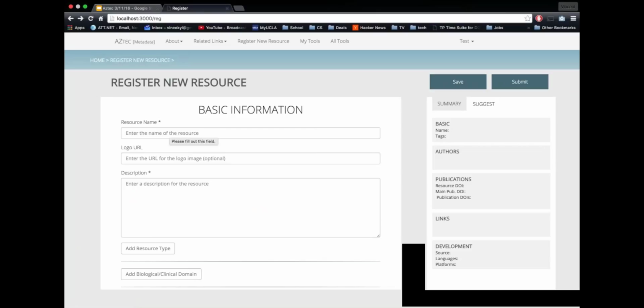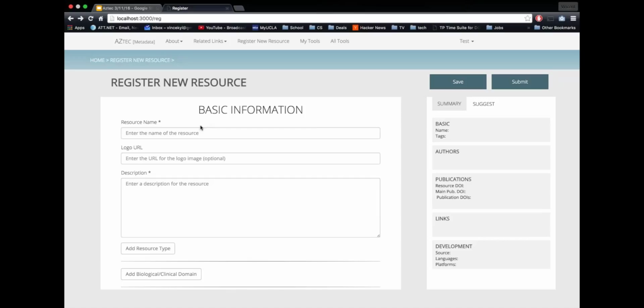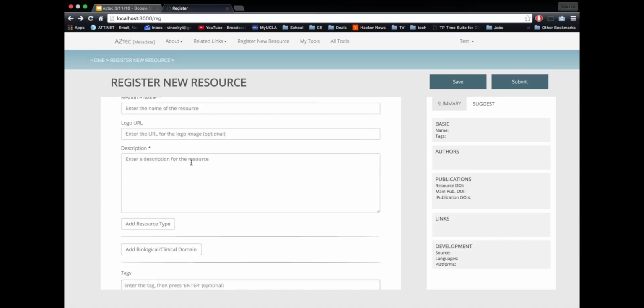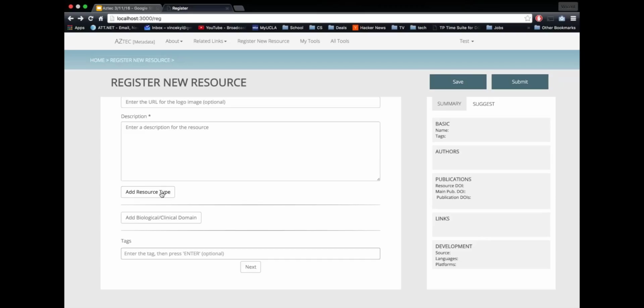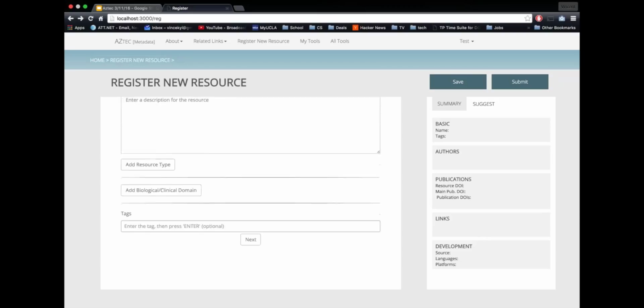Alright, so here's our new submission form. It's broken down into 8 different sections instead of having just one long form. So here we start with a section for basic information, which includes the resource name, the description, logo URL, the resource types, biological domain, and tags.